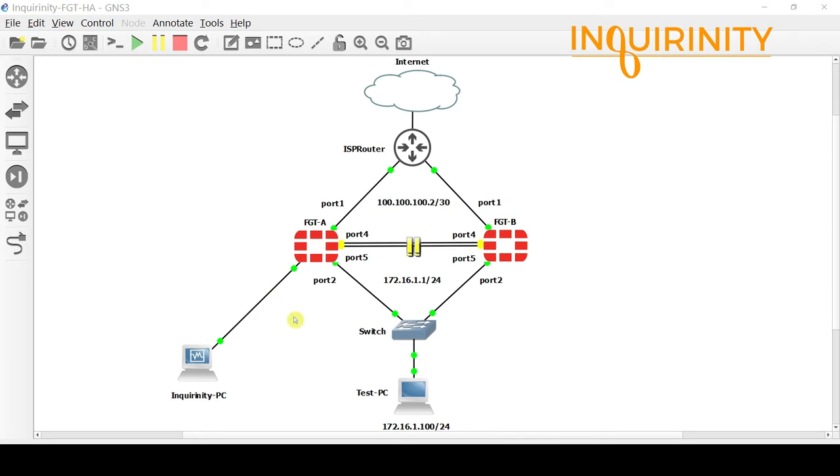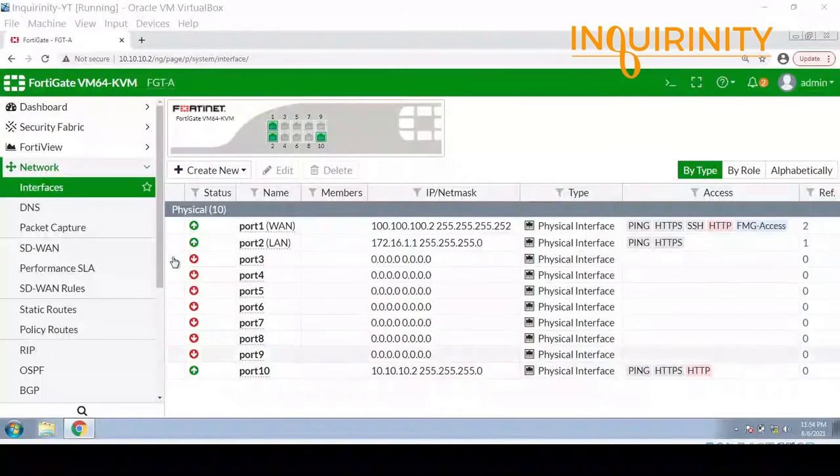So we could go into the web administration page of both of our firewalls and set our HA cluster parameters. Okay, so we are inside our virtual machine and I log into our first FortiGate firewall FGT-A. I temporarily addressed port number 1 with 10.10.10.2 so that we could log in using that particular IP address.